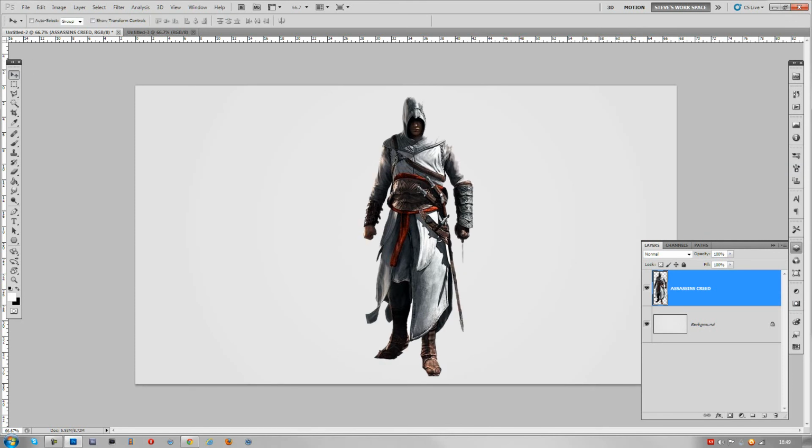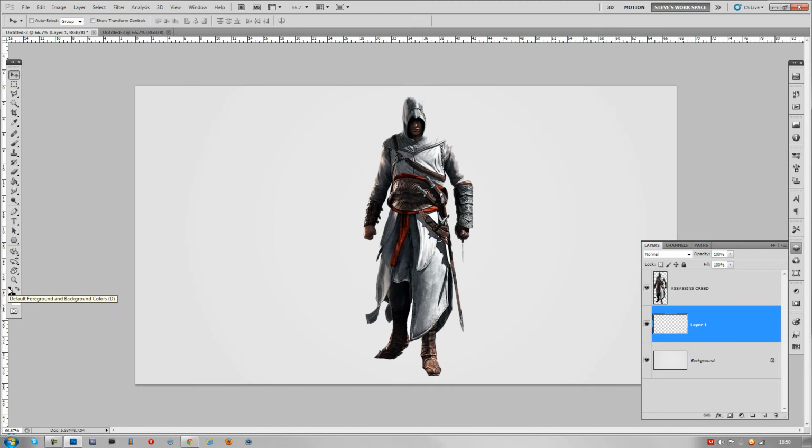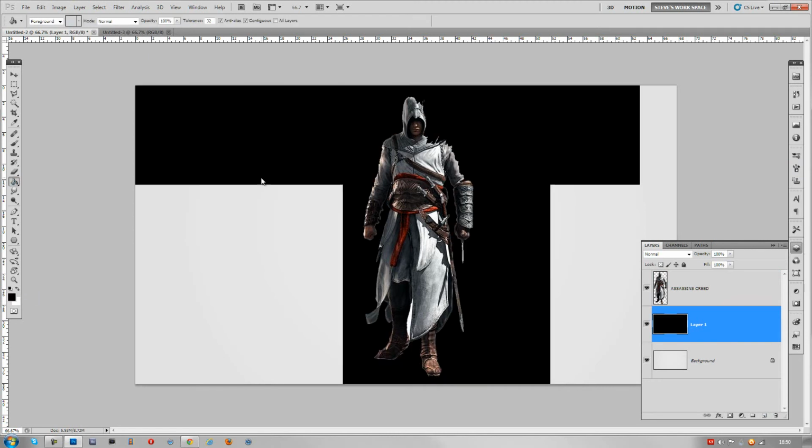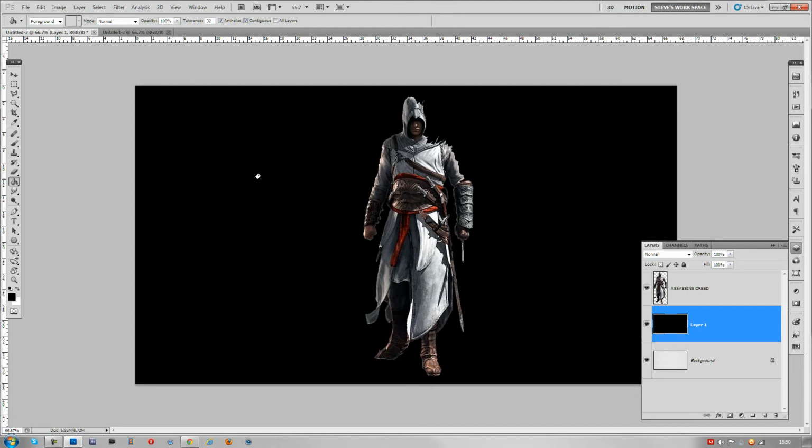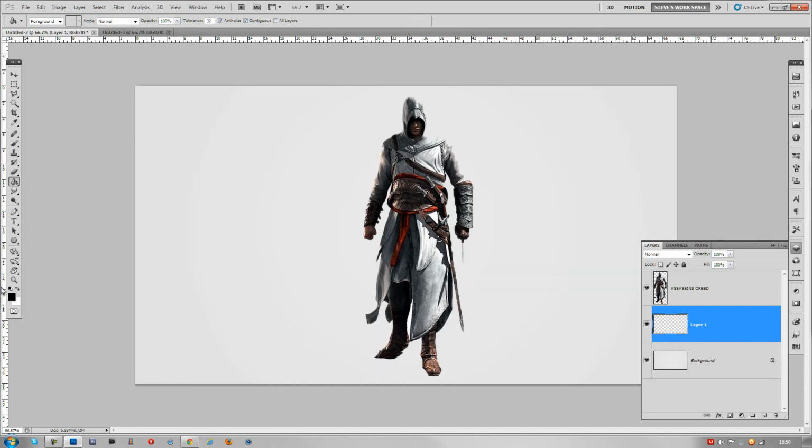So the next tool I want to show you is how to fill a layer. So let's say I'm making a new layer and I want to fill this in with black. What you can do is go to your paint bucket and use that, but I find it a lot easier by just holding Control Backspace. Yeah, so that's how I do it. However, if you want to have, say, the white, which is your background, you can do Control Delete, which fills in with your background color.